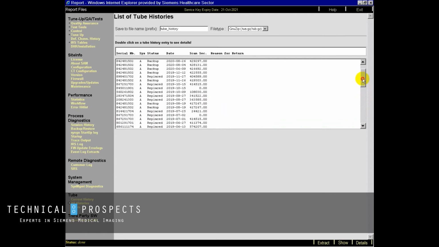We'll go to current. This is our actual current tube. Remember when we looked at current history, we saw 439,296 scan seconds. So we'll see that again. And today's date, 6/18/21. This is the actual.